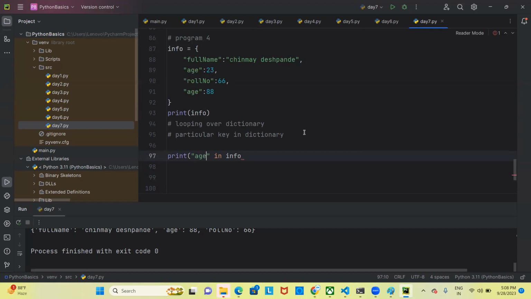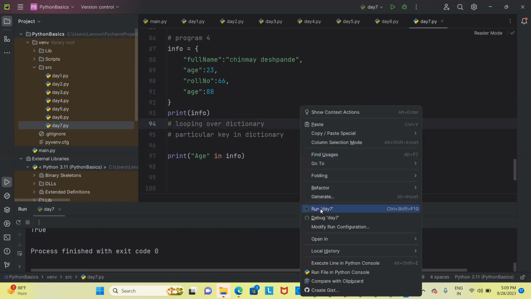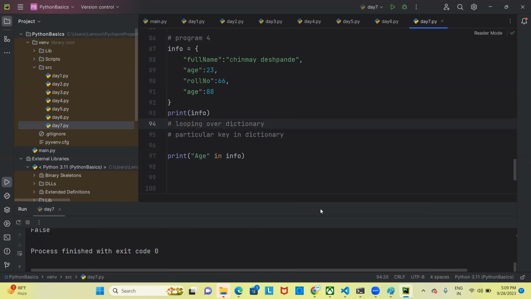If we store it here, save, right click and run this, you will see it is true because there is a key. Now this is a case sensitive language. So if you write capital A and run, it will show false because it does not exist. This way you can find out whether a particular element exists in a dictionary or not.